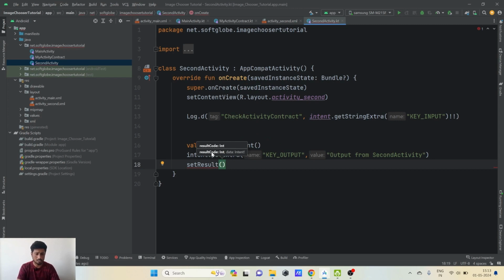In this setResult we can just pass this. There are two things here: result code. The result code is basically a code. If we have multiple activities launched from a single activity, then in order to uniquely identify it, we have this result code. We don't need it in this case, so we can just pass 100, because it is a compulsory value. And here it is data which is of type intent, so we can pass this intent. So we have come in second activity, and we have set the result with this extra data.